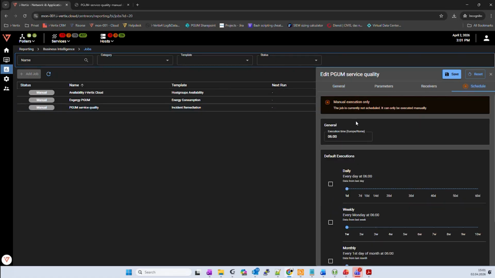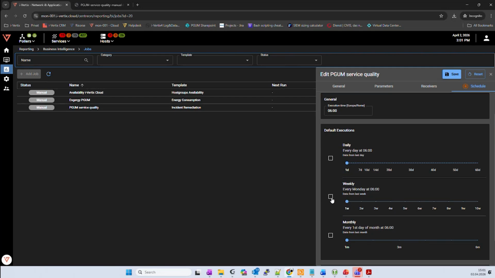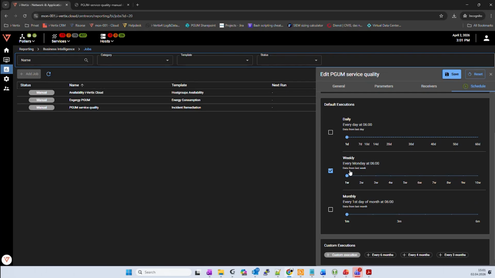So that means you can tell the system, I don't know, send this report weekly, or monthly, depending on what you like. So I can also select more than one. I can have a weekly report, and I can have a monthly report. When I select the weekly report, I have a slider. So I can tell the system how long the time frame should be that I want to show when I send the weekly report.